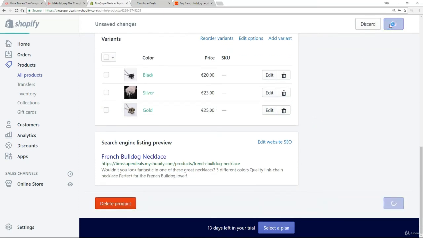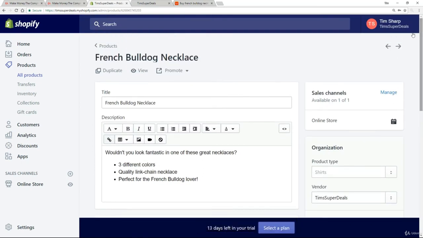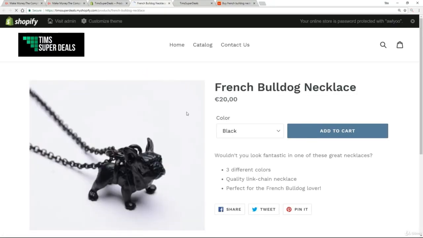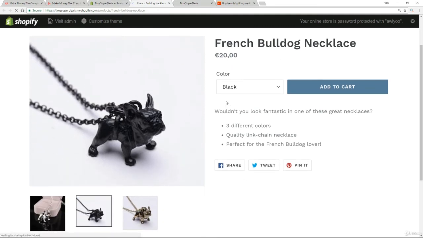So if you hit save here and scroll back up to the top, we have everything in place for a variable product. Very, very quick and easy to do. Now if I click on view, let's see what we've got. We've got our black guy showing by default.